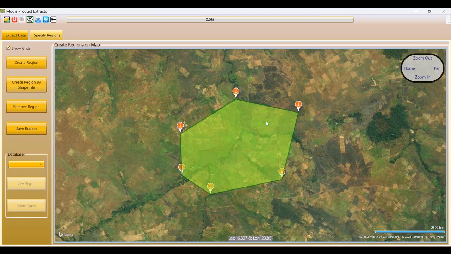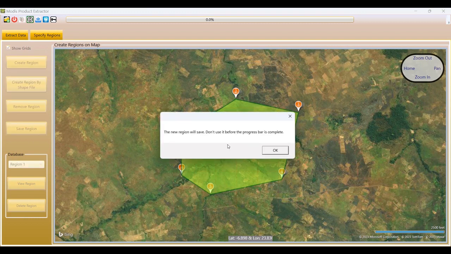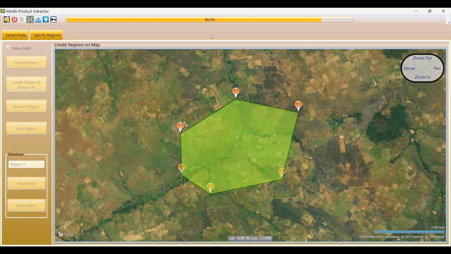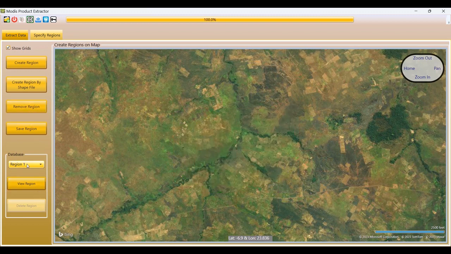Now I should save the region to use it. Okay. This is just a warning and this is a message. Now I will remove this region and show the saved region to you. The region is region 1.